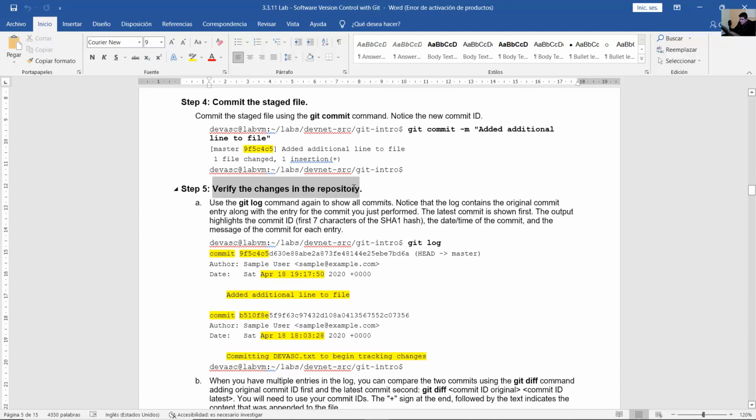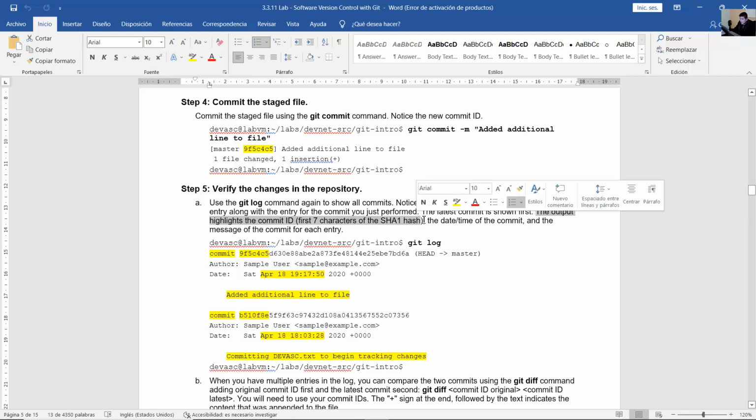And verify the changes in the repository. Use the Git Log command again to show all commits. Notice that the log contains the original commit entry along with the entry for the commit you just performed. The latest commit is shown first. The output highlights the commit ID, first 7 characters of the SHA1 hash, the date and time of the commit, and the message of the commit for each entry.